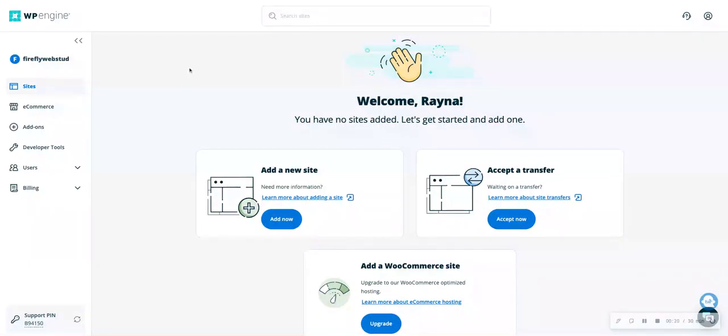But anyways, once you log in after you've created your WP Engine account, you get brought to this dashboard. The first thing you want to do is make sure you're on sites, and it says add a new site. I'm going to add now.